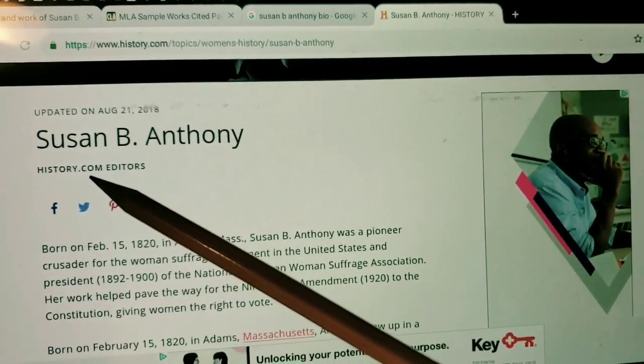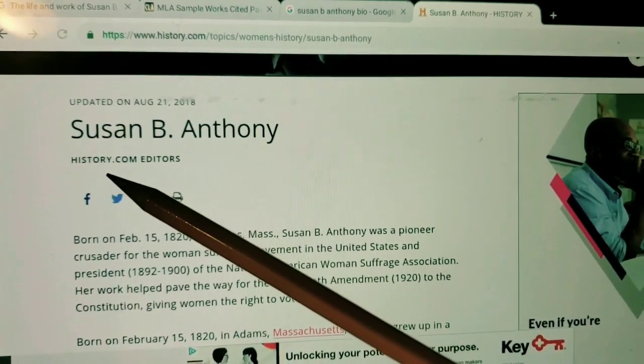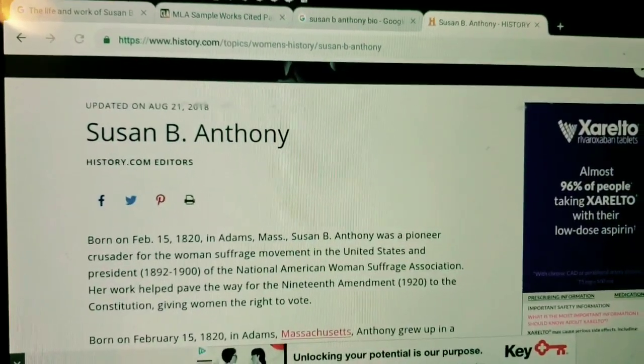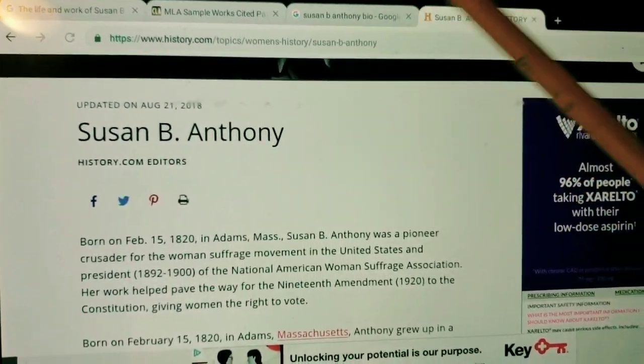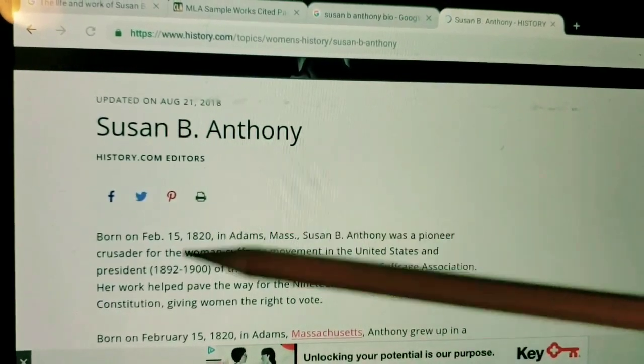And I would write that down as the website, and this would be equivalent to the title of the magazine. So there are some correlations between the different ways to cite various sources.